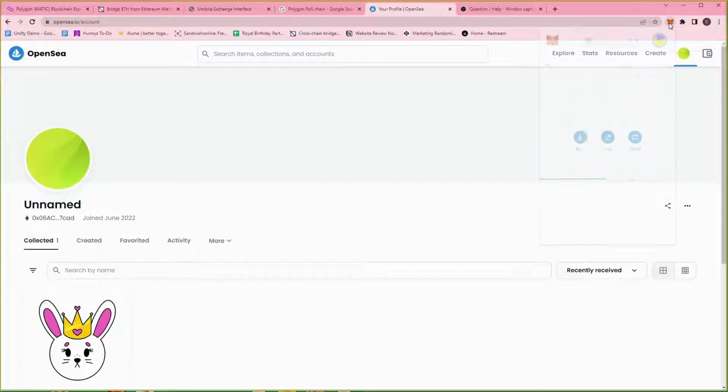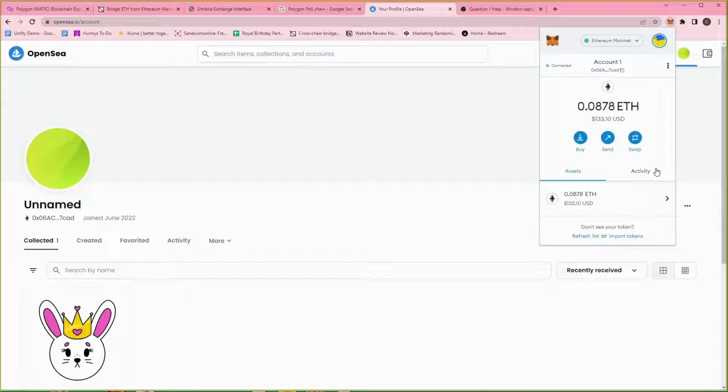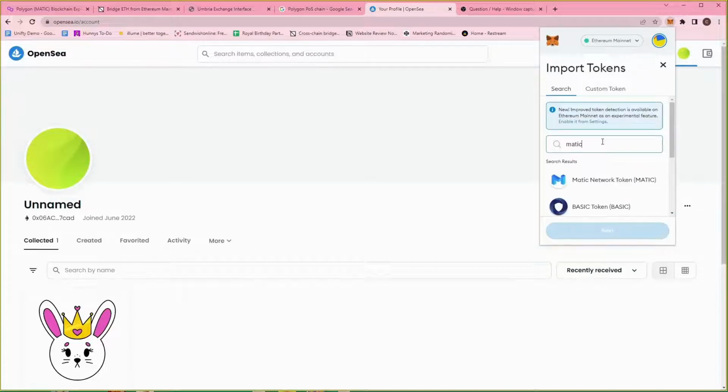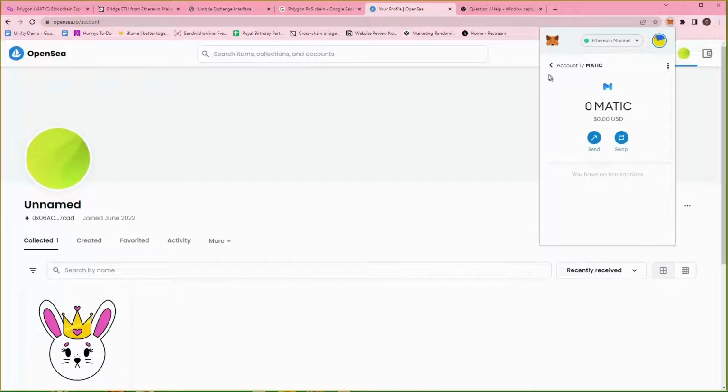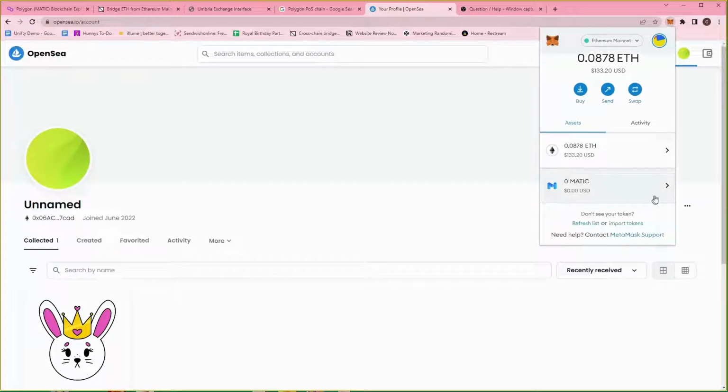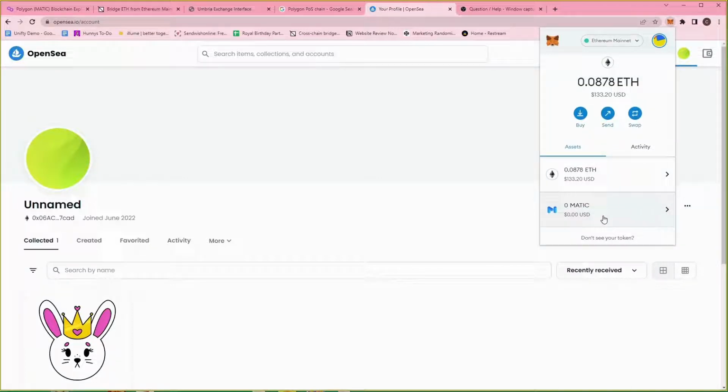First things first, let's take a look at my MetaMask wallet here and how it's currently set up. This is probably what you're used to looking at. So we're connected to the ETH mainnet right here. We can see our ETH balance. What we're going to want to do is import tokens, and we're going to want to look for Matic. So that's the first step. Once that's added, we can see that it will now display our Matic balance as well as our ETH balance, but we don't have any Matic.